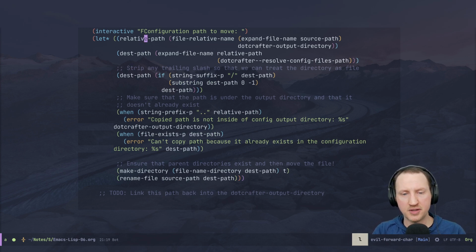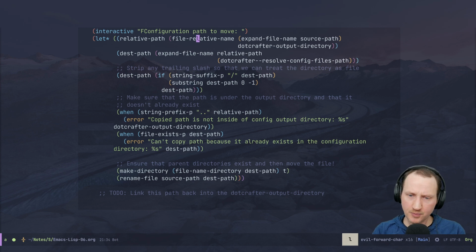So first of all, we're going to get the relative path, and we're going to use that file-relative-name function that we talked about before, because what we want to do is resolve that relative path of the source file against the output directory. So we're kind of doing the reverse of what we talked about before.